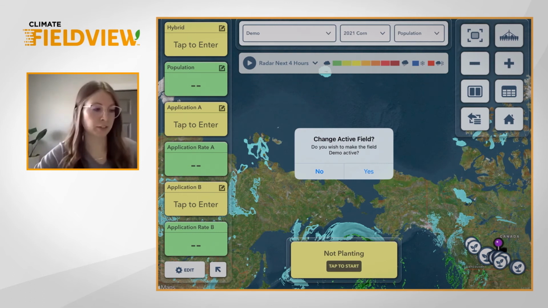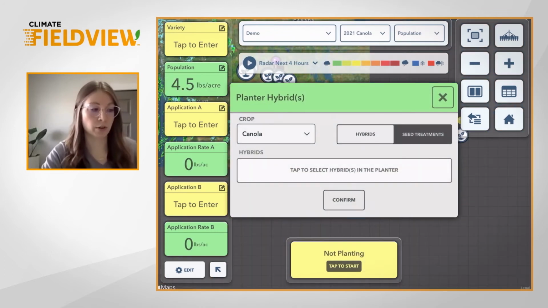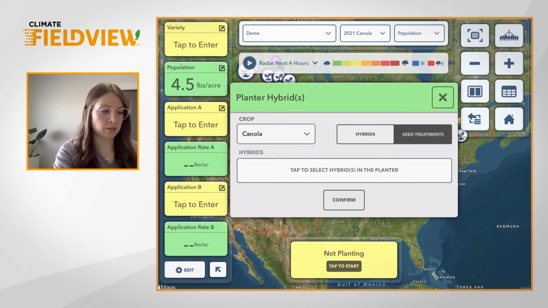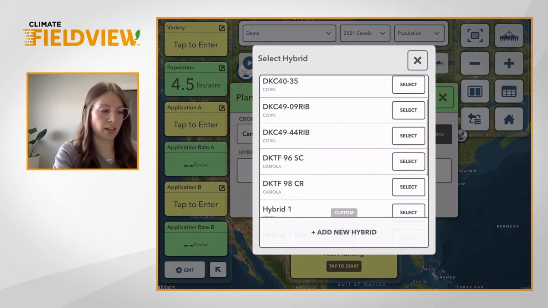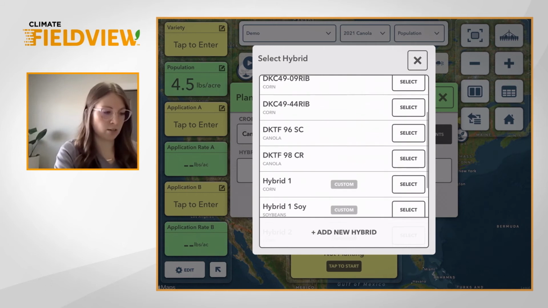Once you pick a field, it will ask you if you want to make that field active. Click yes. And then it prompts me to enter in the hybrids I want to put in my trial. So I'm going to tap to select hybrids to add to my planter. I'm going to start with a canola variety trial. So let's find a canola.